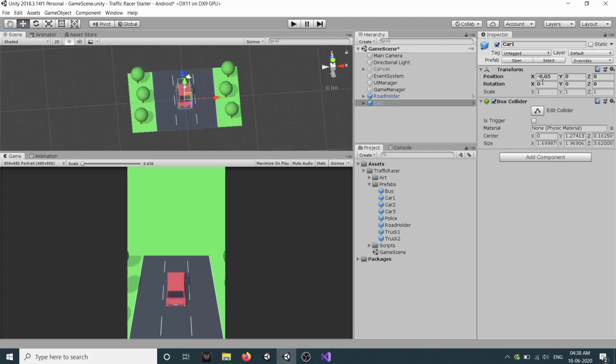So the extreme right position, if you see, is 3. We cannot go beyond this 3, and extreme left is -3, and we have only 3 lanes to move. So the first lane, this middle one, is at 0. So right one is at 3 and left one is at -3. So first we need to learn how to detect our swipe, whether it is left or right.